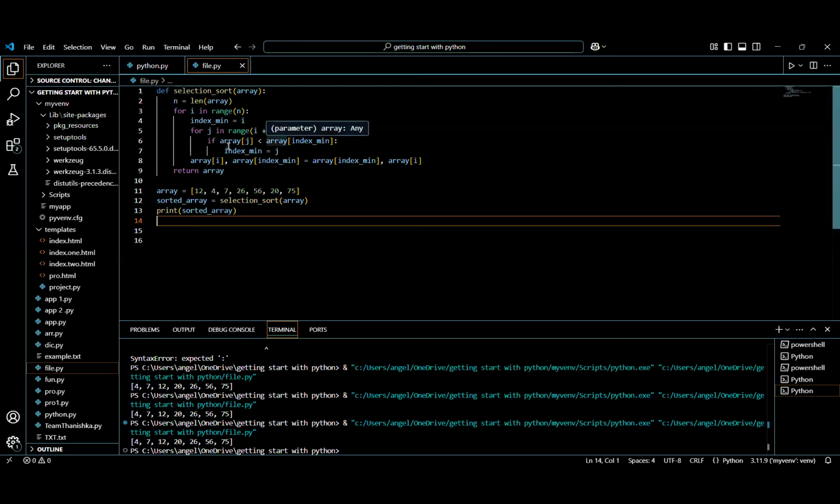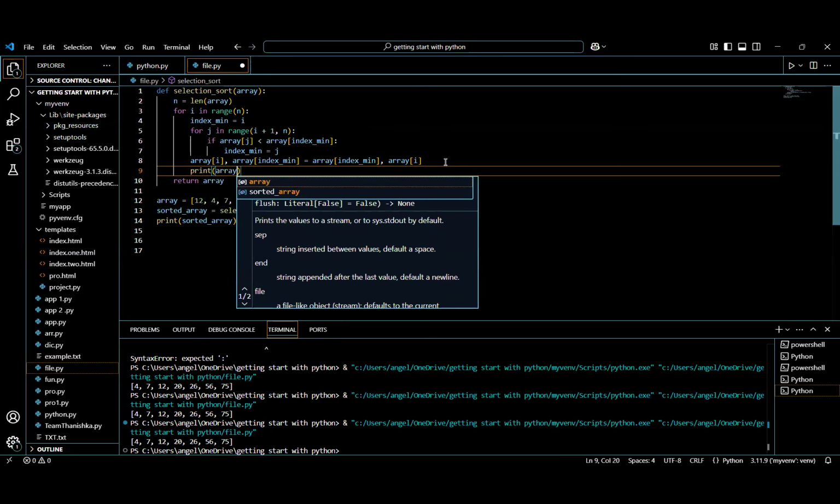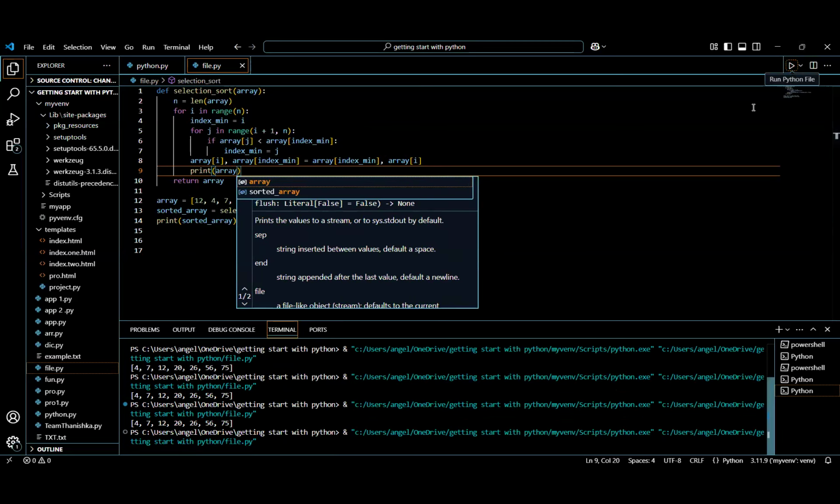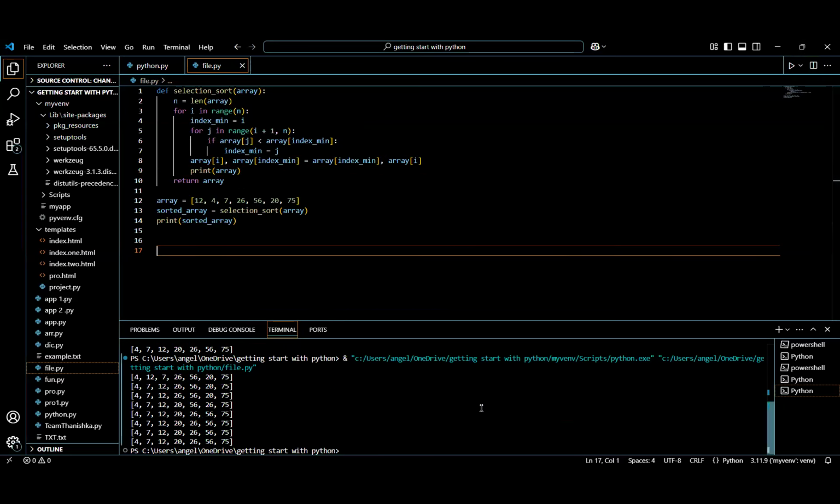After line 8, add one more line 9 and print array. Okay. And then we have ribbon. You can share your screen and you can show the output.